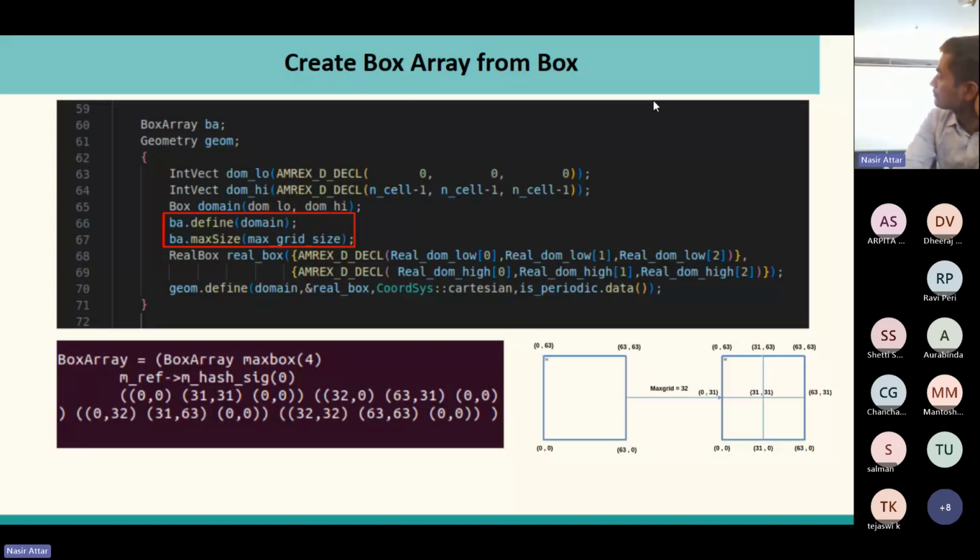So your so-called nested loops running from 0 to 63 over x and over y, right? That is the index space, and that is divided into 4. Each of them operates on its own, and that is what the valid box is.